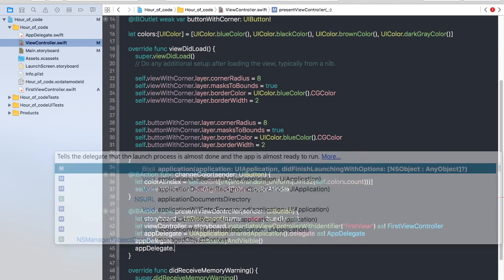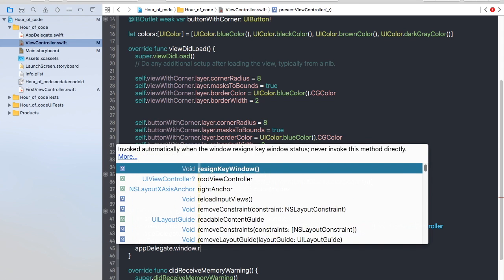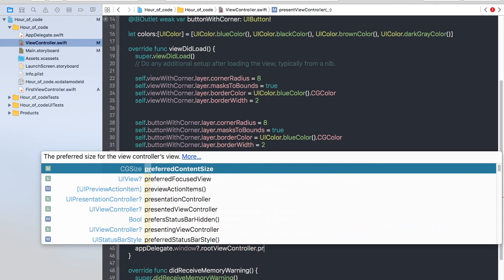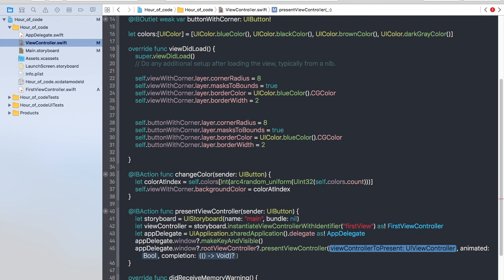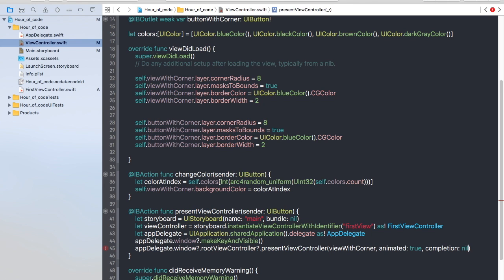AppDelegate dot window dot rootViewController dot present, view controller, animated true, completion. If you want to add completion when this view controller is presented, you can do anything. For example, you want to display a message, you want to run a method, whatever. So in case you want, just open and close a bracket. Otherwise, you can set it to nil. Right?